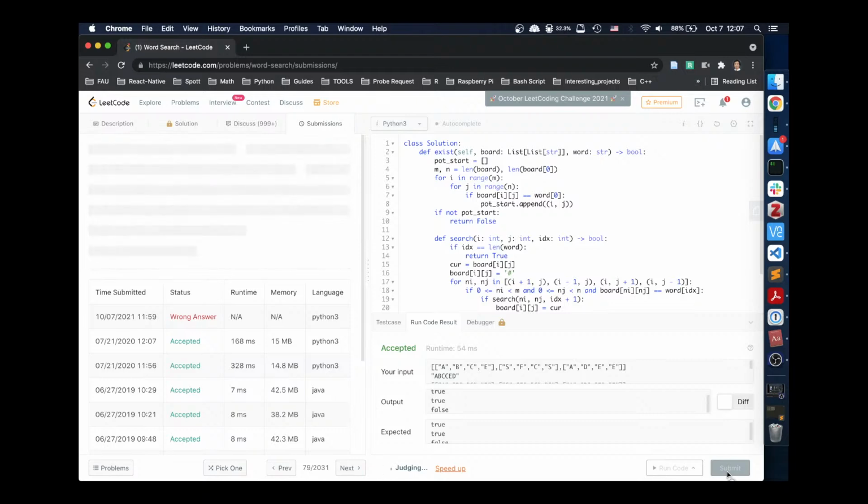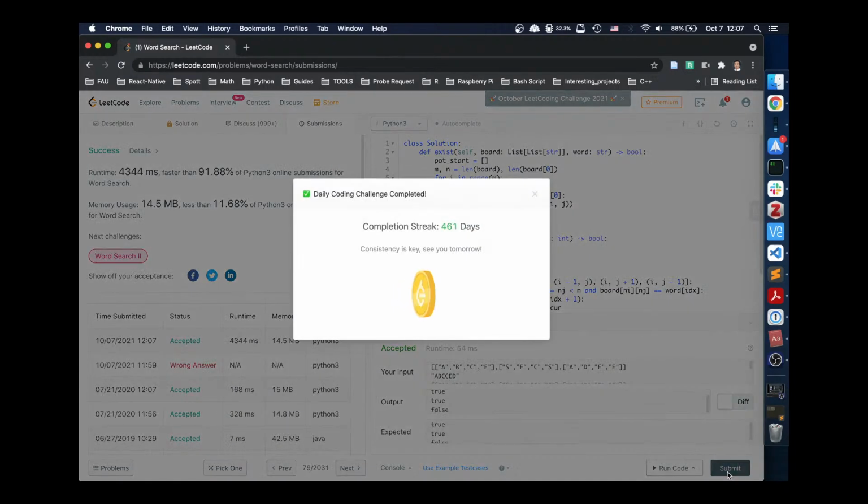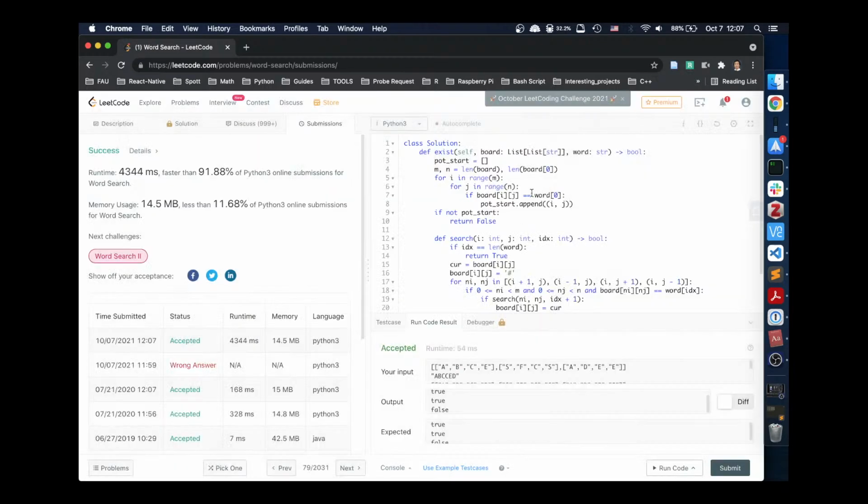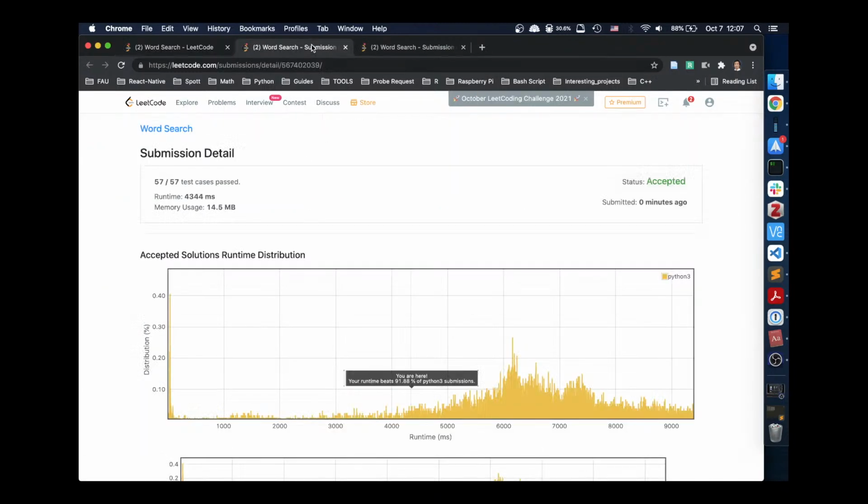Judging. Oh my god, did we get it wrong again? Oh my. What? Oh, we have a streak. 469. 461. Wait. Hold up. We hit 168 in 2020. Now it hit 4 milliseconds. 57 test cases. 89 test cases. Wait, what the hell?